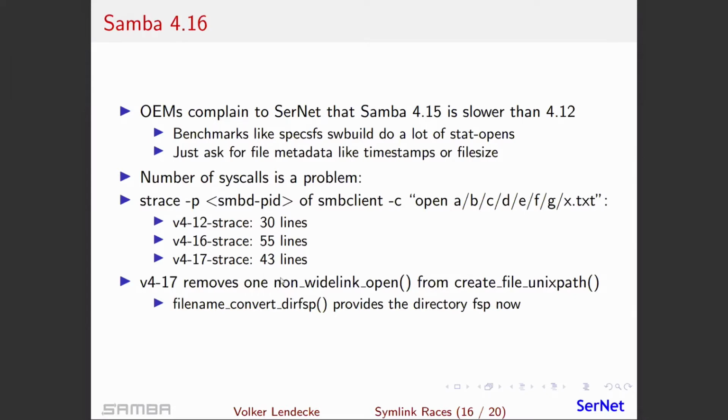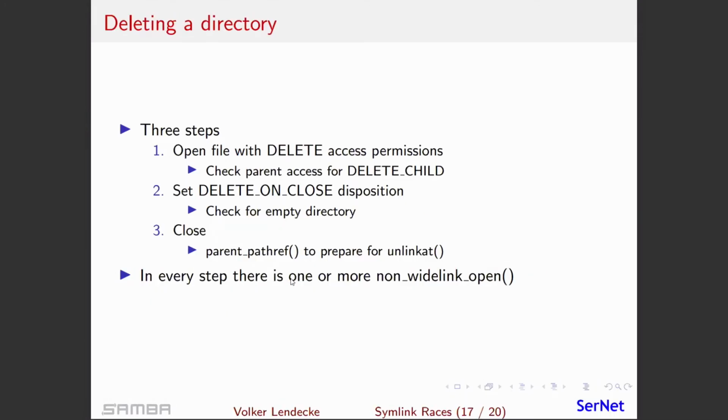Okay, and this is the one non-wide-link open call that comes from create file Unix path. And this is essentially the pattern that we need to follow through, that we need to apply everywhere. The way I approached this was I just looked at strace, and if you, for example, want to delete a directory, you really get eye cancer, because there are so many calls to non-wide-link open on deleting a directory. We open the parent and look for delete child. When setting delete on close, we need to check whether the directory is empty. Yet another one where we do this non-wide-link open.